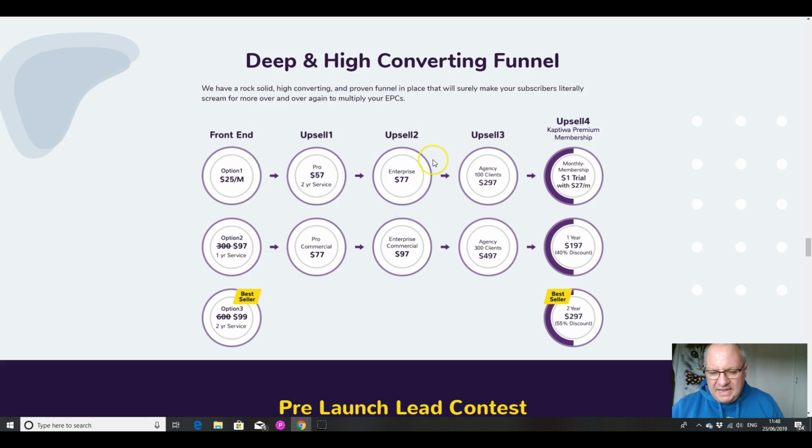The second upsell is Enterprise. Again, you'll need to see exactly what's included, but that's $77 or $97 for the commercial. The third upsell is your agency, which is for 100 clients, $297. If you want to use it on 300, it's $497. And then there's a premium membership, which comes with a $1 trial, and then it's $27 a month. Or you can take it for a year for $197, or for 2 years, which gives you the biggest discount, which is $297. Again, have a look at the sales videos to make your minds up on those, folks.